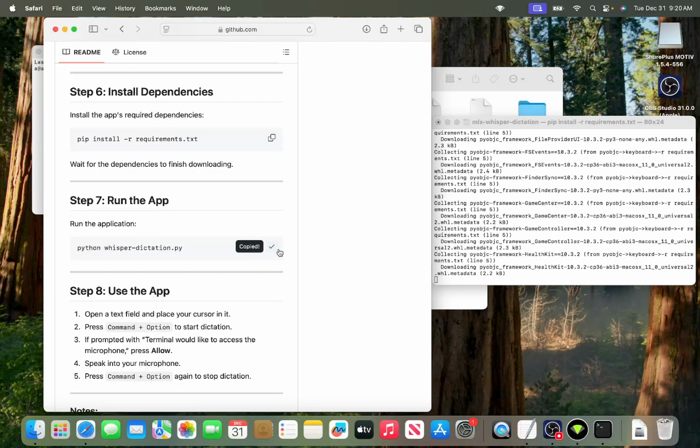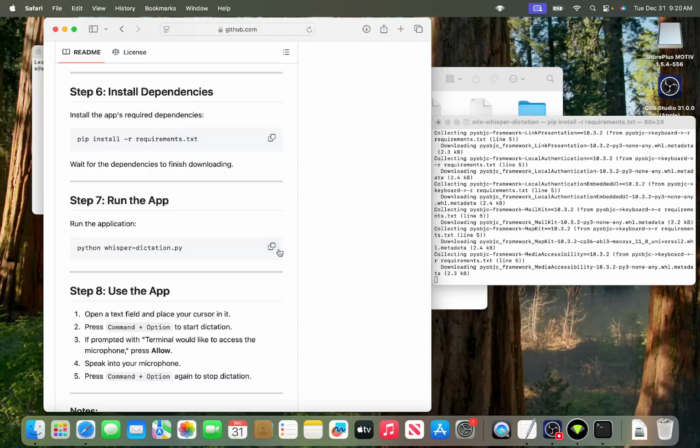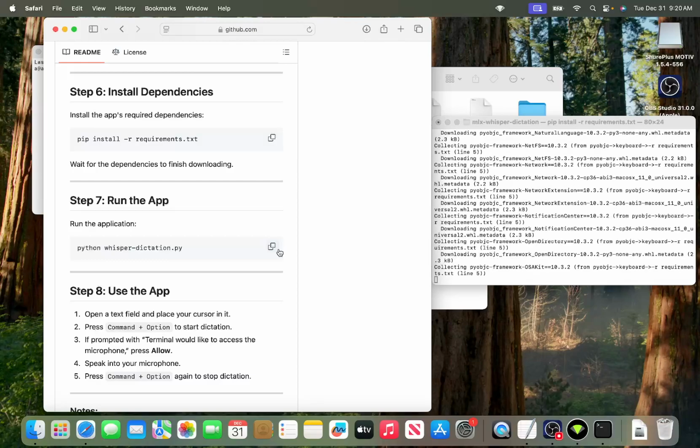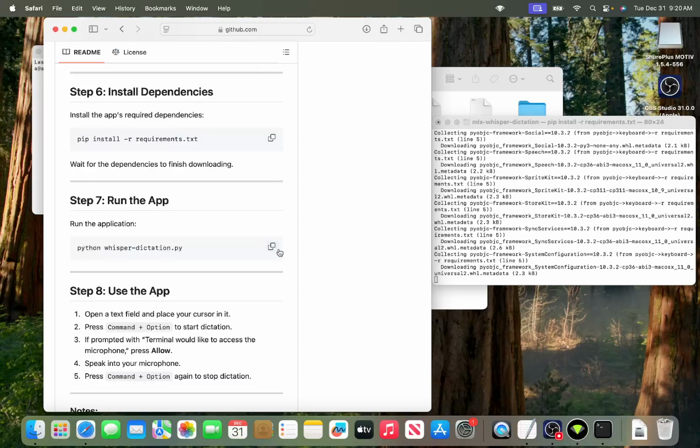Then we run the app, and I'm going to show you the difference between OpenAI's Whisper model and Apple's own dictation feature, which presumably also runs an AI model.